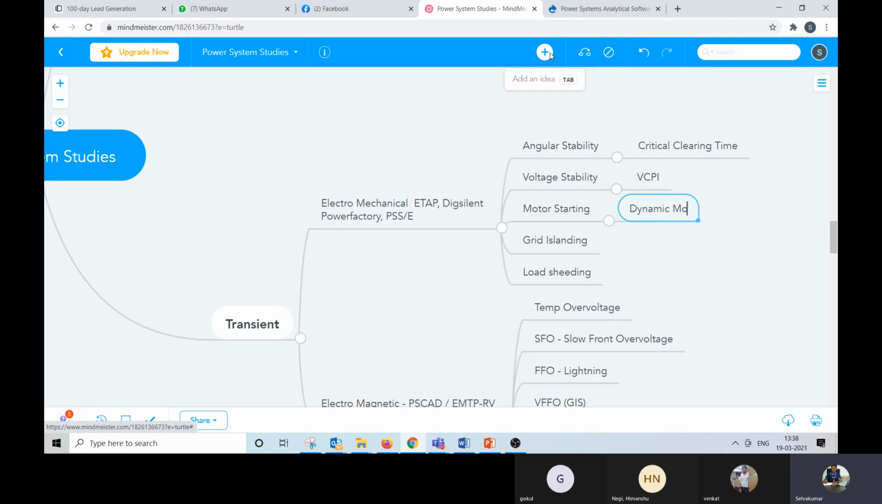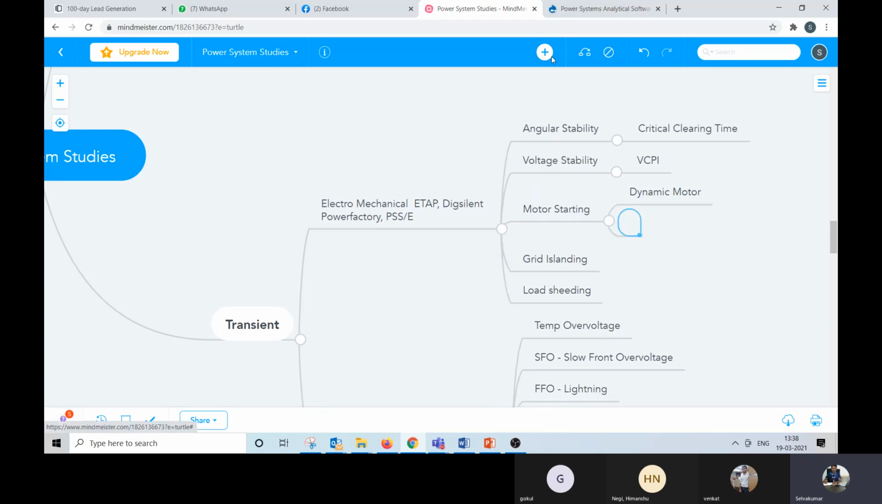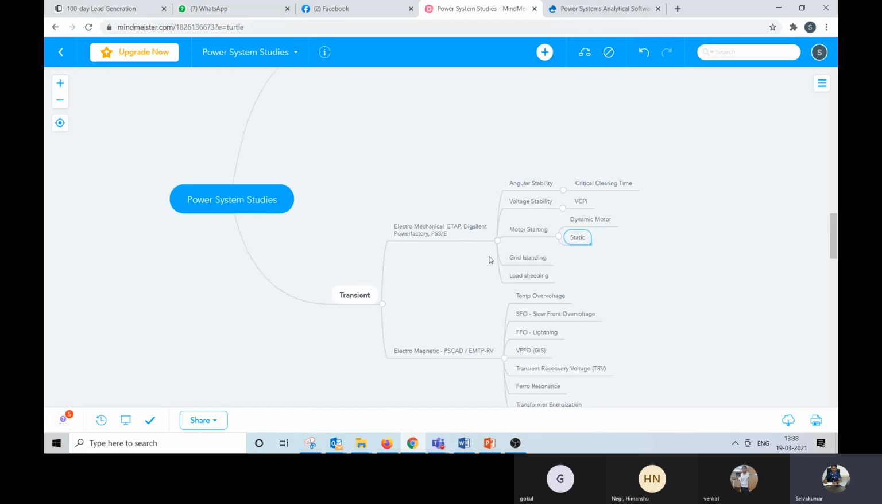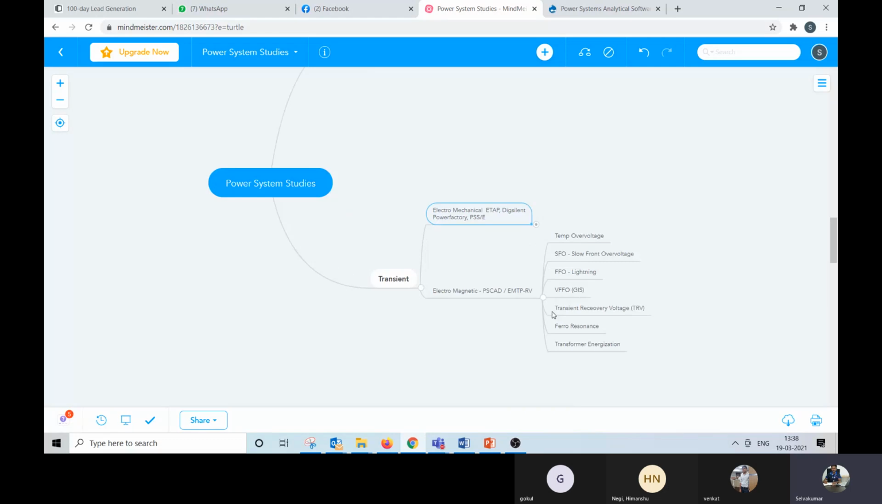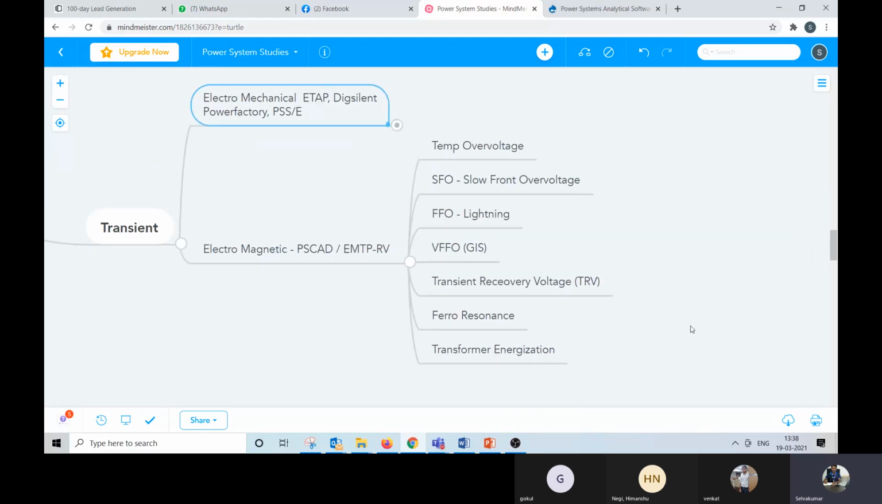Dynamic motor starting study, where you model all the dynamic behavior of the motor, and to an extent a few people now do a static motor starting study also, though it's a dynamic study. They assume the motor is drawing 6 times or 7.2 times the continuous current until the starting of the motor is complete. Grid islanding and load shedding also come under electromechanical transients, which we are not really interested in, but this gives a broad spectrum of power system studies, showing where the study we are focusing on comes from.